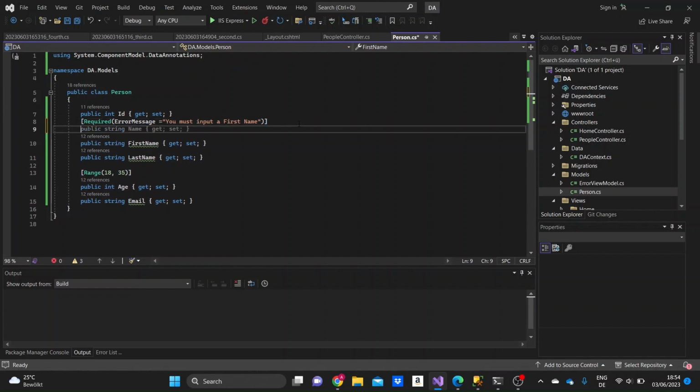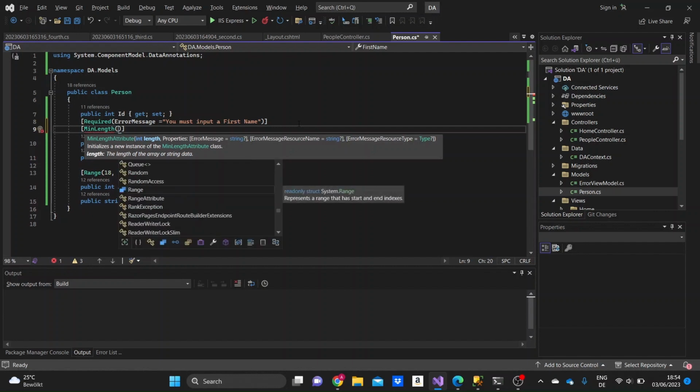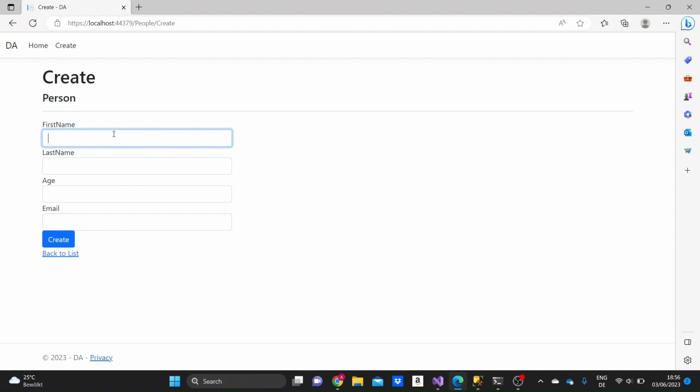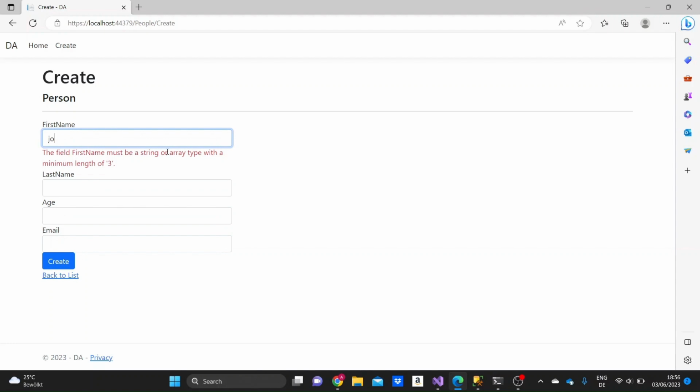We can try and put another data annotation in the first name property, where we will define the minimum length of characters that the property must have. If we input here a first name with 4 characters, it will be accepted, but we can see there the error message, if the length is lower than 3, it won't be accepted.